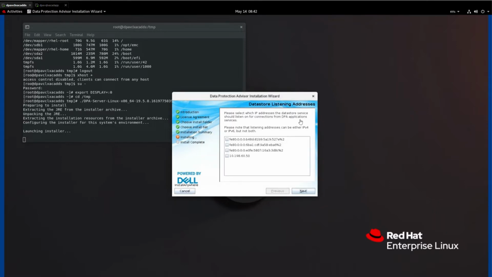Right, so it automatically detected the data store listing addresses, it automatically detected the network interfaces. You can see DPA does support IP version 4 or IP version 6. You need to choose which one you're going to use. I'll just stick to IP version 4 for now. I'm telling it to listen on that address.